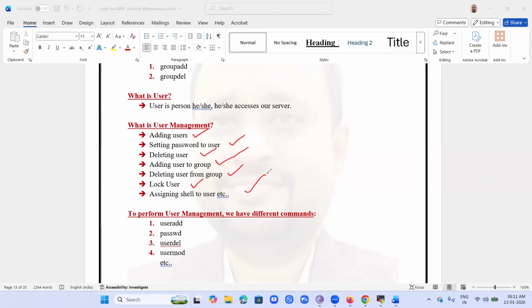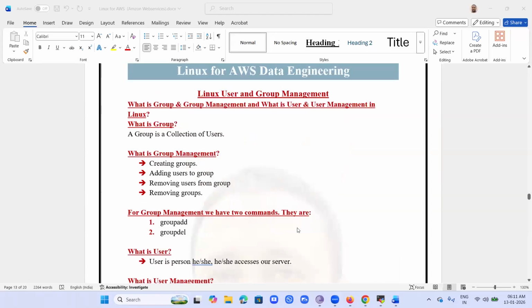To perform user management, we have different commands in Linux. One is useradd, passwd to change password, userdel, usermod. usermod means user modification. These are different commands available to perform user management. Clear, right? Hope all of you understand what is group management and what is user and user management.